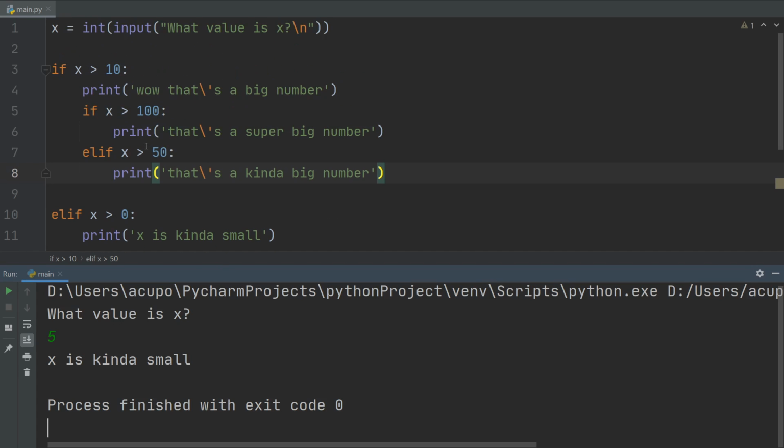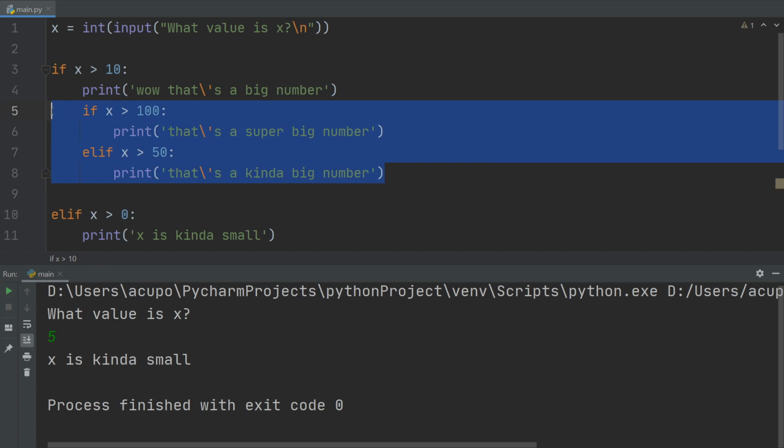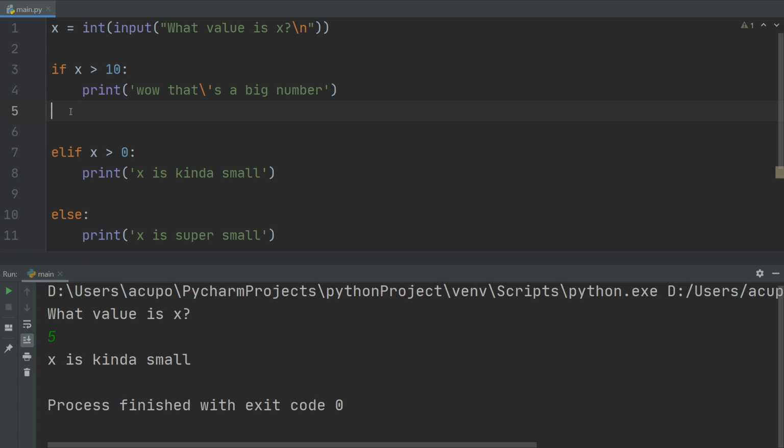Okay. Now, this is kind of ugly to look at. So, what we could do is we have ways of sort of abbreviating this. Instead of nesting all this like we have now, what I can do is say we can combine different conditions together using and or.